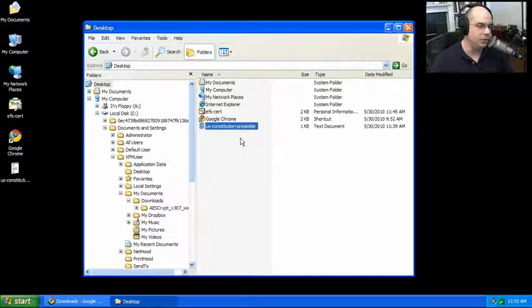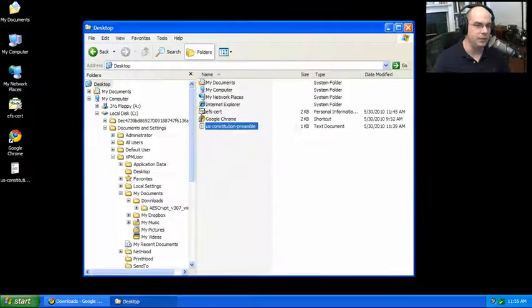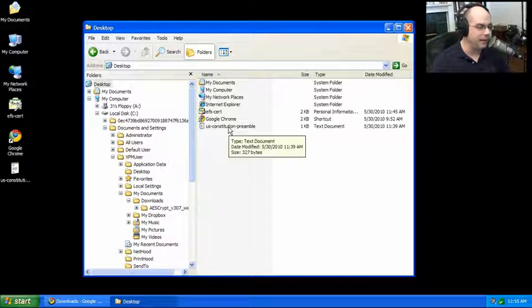We now have this U.S. Constitution preamble file here that, as you look at it, you can see is not encrypted, because we are logged in. Although it's encrypted on the hard drive, when we use it in the operating system, we see that it's something that is not encrypted.